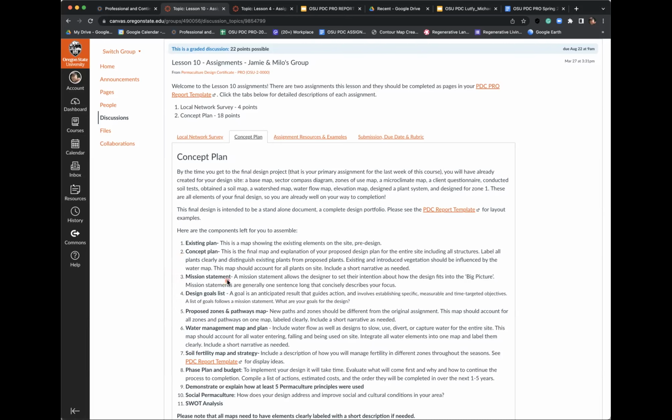So again, we're looking for a mission statement and sort of a goal list with the design. We're looking at your proposed zones. So we had you go through an existing zone map early in the course. So we want to see if that has changed at all. And a pathway map. Then we're looking at water. So how is water behaving on your site, and what are your plans to manage that? So that is pretty straightforward. That was in lesson 5.